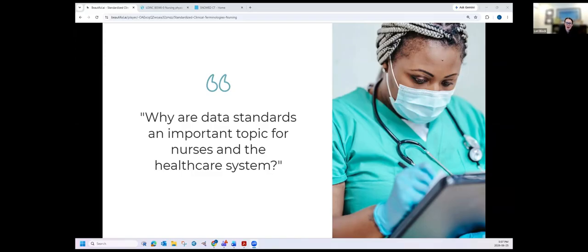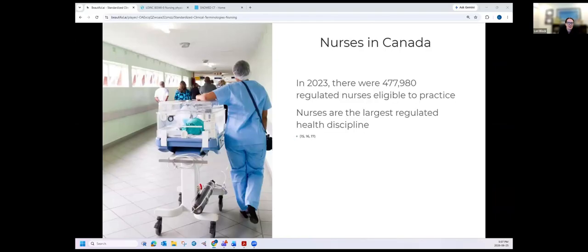And there's a lot to say about having important representation of our data from a nursing perspective. So just very broadly, we know nurses are a significant amount of the health professionals working in Canada. And in 2023, we had just over 477,000 regulated nurses. That includes registered nurses, licensed practical nurses, registered psychiatric nurses, and they represent the largest regulated health discipline.